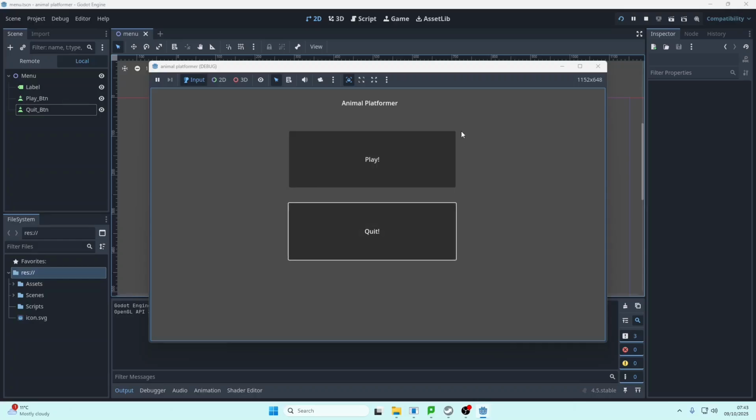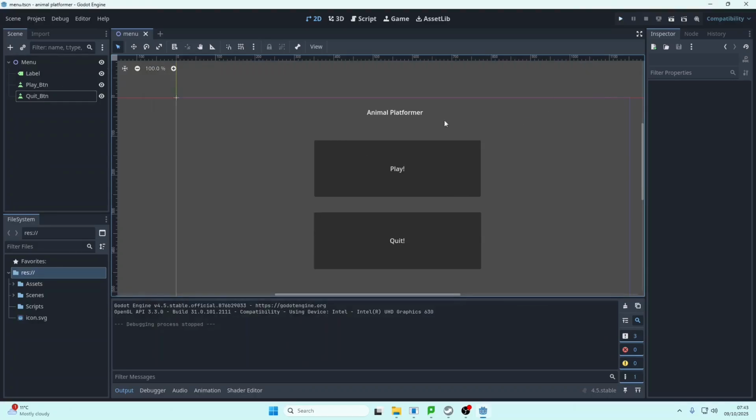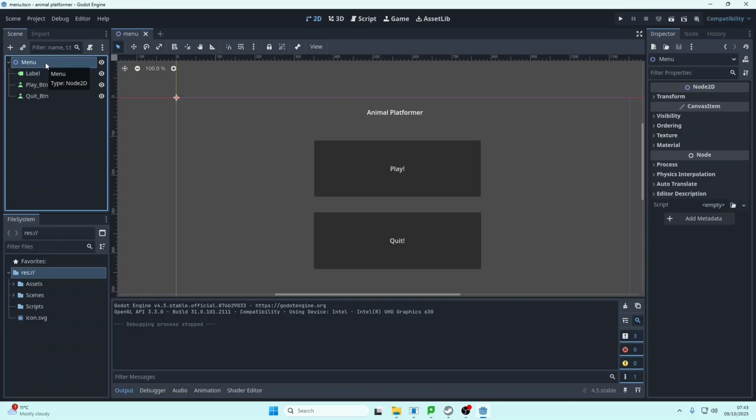So what we'll do is we'll have a look at making them do something. Let's see if we can start controlling the game. So I'm going to click on my menu root node here at the top. And what I want to do is add a script. Scripts are the code that we use to control the game. So with my menu node selected, I'm going to click on attach a new or an existing script to the selected node.